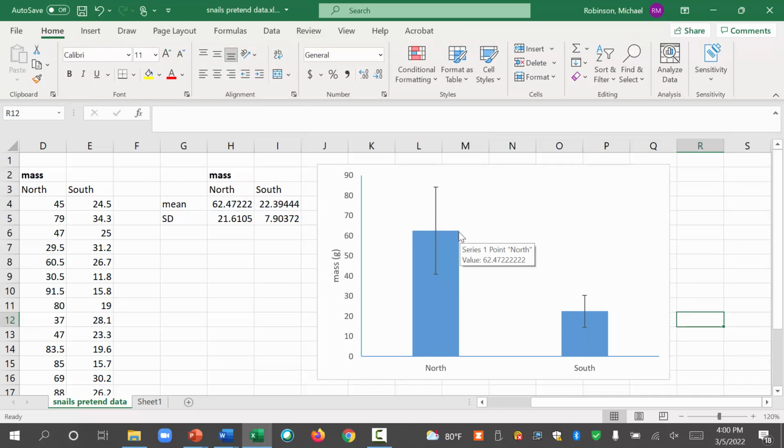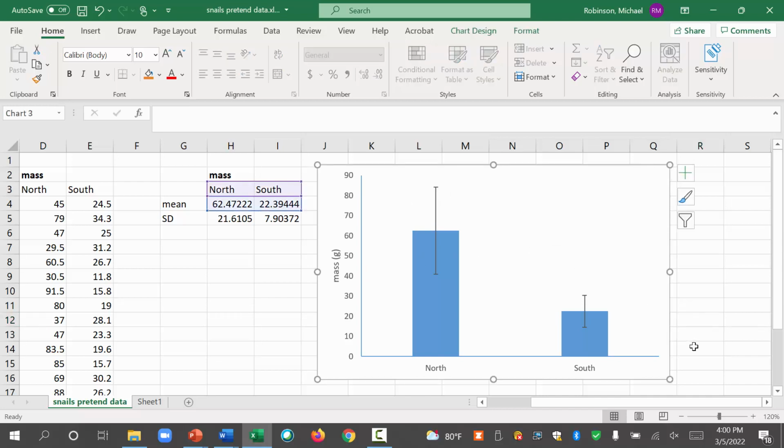This average is 62. The mean is 62, which means the error bar should come up to 62 plus 21, should come up to about 83, 84 with whatever. And yeah, that looks about right. Okay, boom. That right there is a figure. That is a perfectly good figure scientifically.